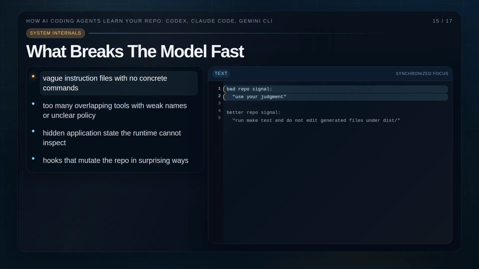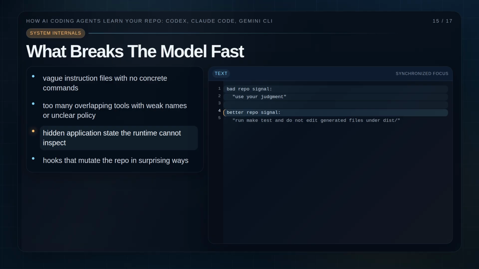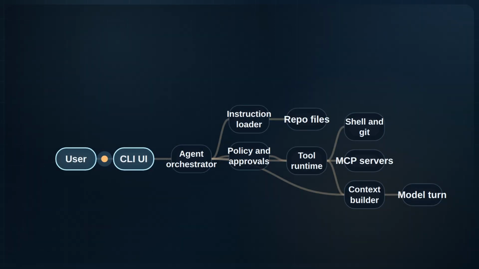When users say the agent feels random, they are often describing a repo or runtime design problem rather than a model problem. Vague rules force vague interpretation. Tool overload creates indecision. Hidden GUI state leaves the runtime blind. Unclear hooks make the workflow feel haunted. Something changed and no one understands why. The fix is usually not more model power. The fix is clearer control surfaces, better instructions, better tool naming, better policy separation, better artifact design. In other words, the path to reliable agents looks a lot like ordinary software architecture discipline.